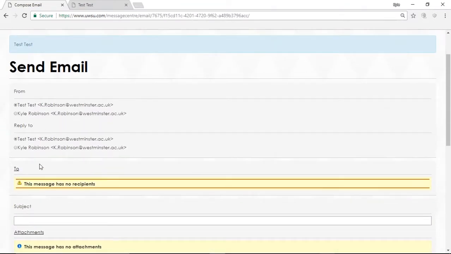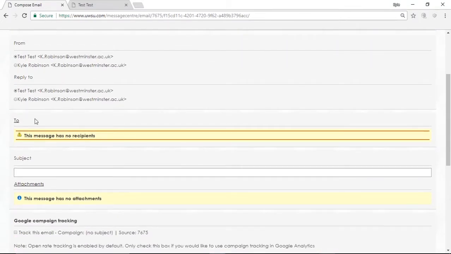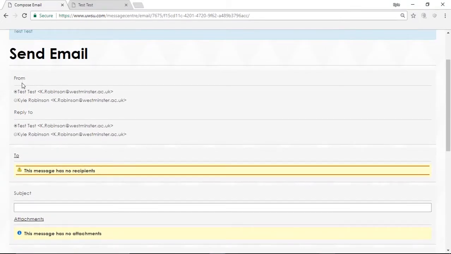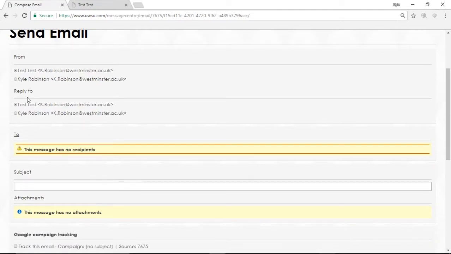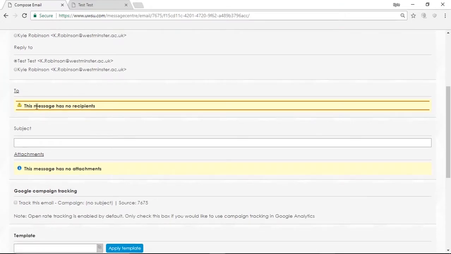So if I go into send email, and actually let me just take you through each of these. At the top you've got from, so where is this email coming from? You can choose, do I want it to come from my personal account, or from my sport or society account? Those usual su.westminster accounts, you will see there, and you can choose to send it from that each time. You can also decide quite conveniently where the replies go to, if you want it to your personal account or just to your club account.